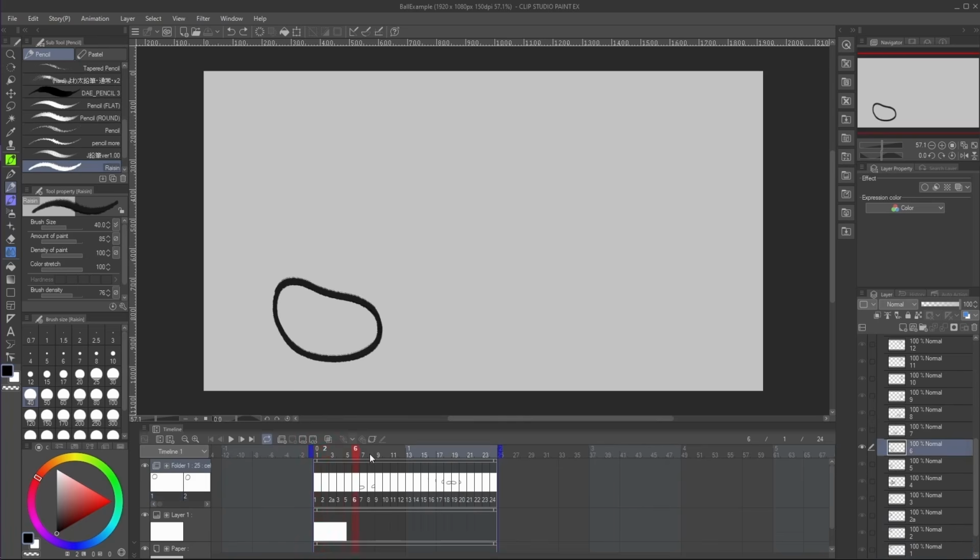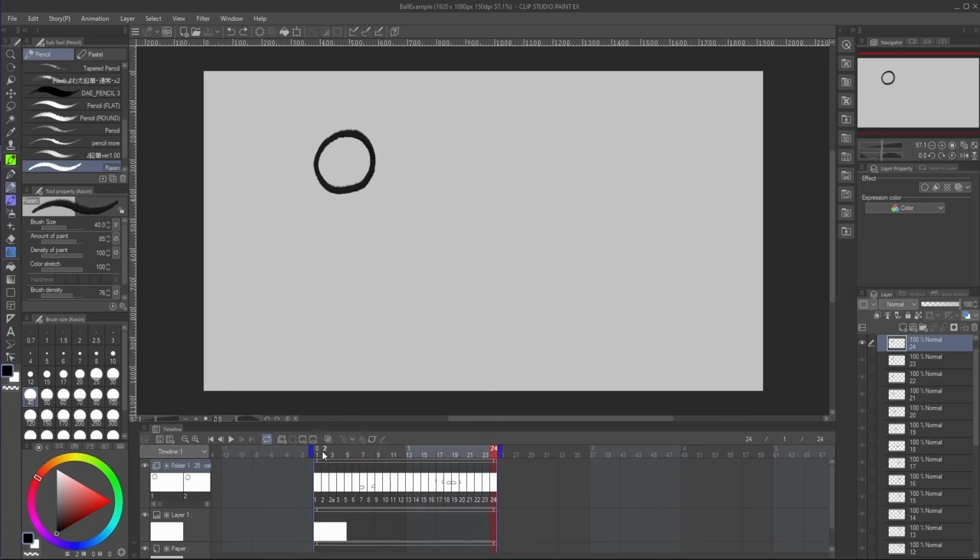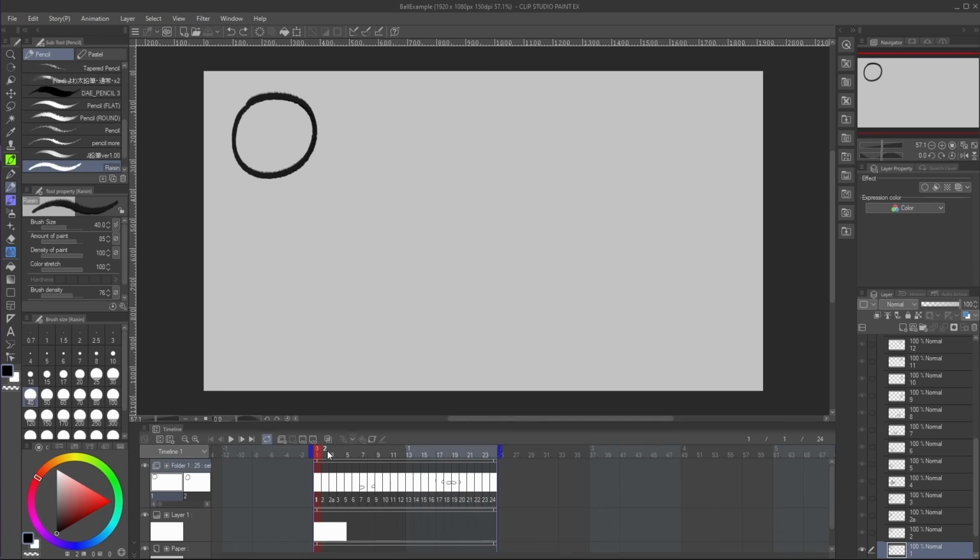I just did this ball animation just straight ahead, and you can see that I definitely lost volume. It got a lot smaller. So how do you correct that? How do you fix that? Well, Clip Studio has a tool that's very useful for stuff like that.